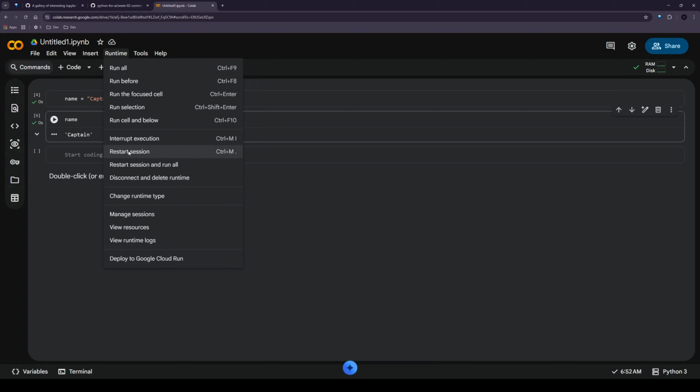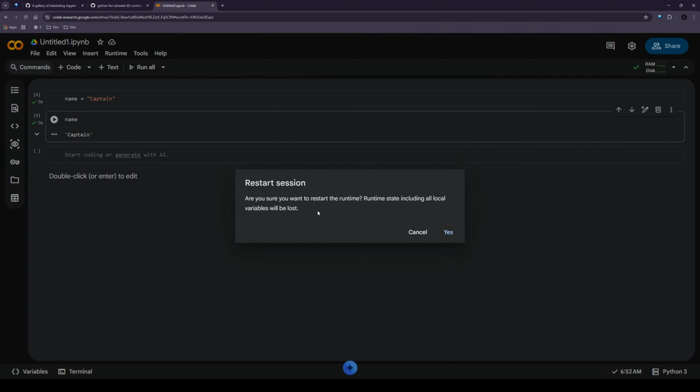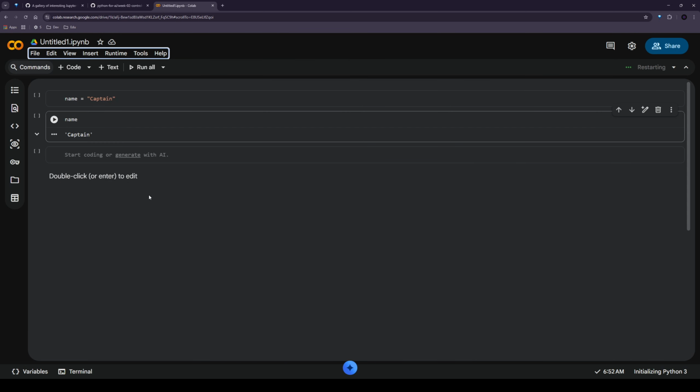And if we click that, it asks us, are you sure? It will remove all local variables. We want to start over. So for example, I've done that, but we still have the output here.